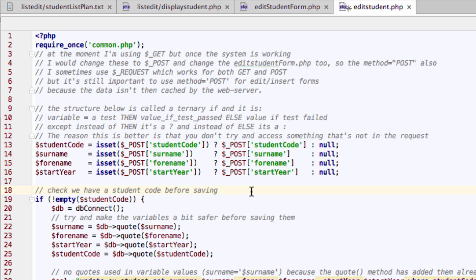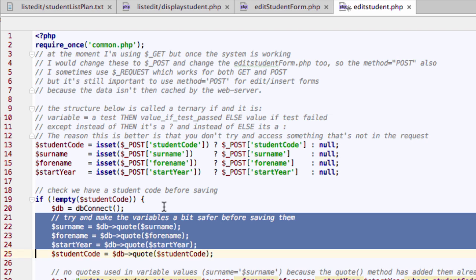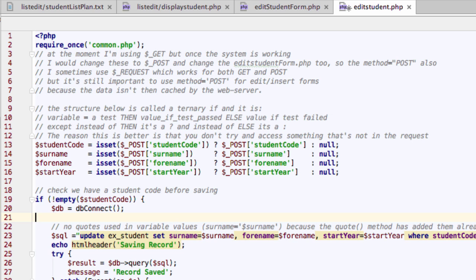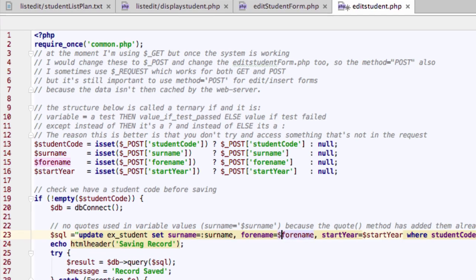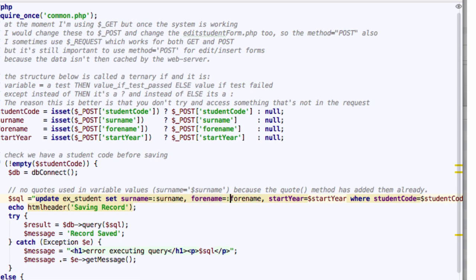Okay, so the next stage is that I don't need to quote these variables. What I'm going to do instead is make up a prepared statement by changing the embedded variables in my SQL to named placeholders. So I'll remove that part of the code, and here where I've got my embedded variables, I'll change them into named placeholders, which I do simply by prefixing any simple word with a colon.